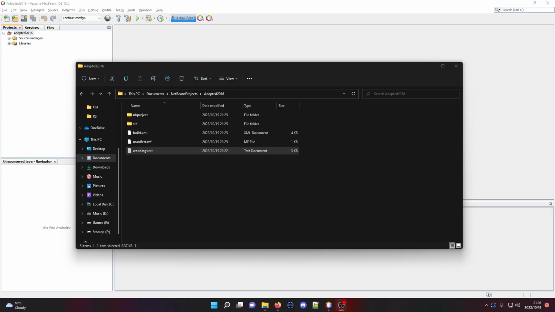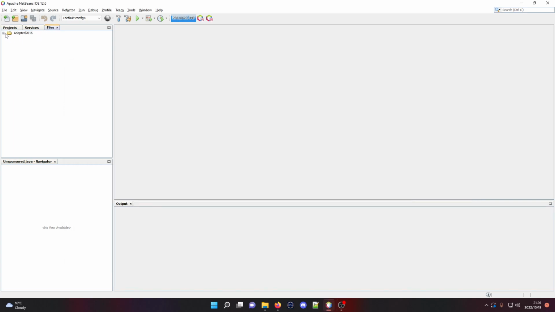On screen now, you can see the root folder of my adapted 2016, and I have put weddings.txt in the root folder. If I go look at files and I expand, you can see I've got weddings.txt, so NetBeans is going to be able to find the text file.